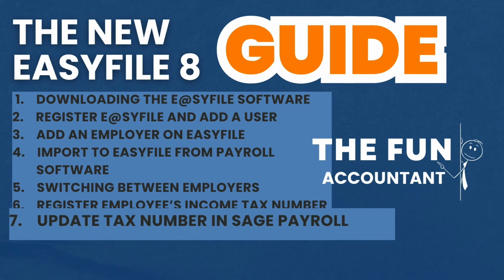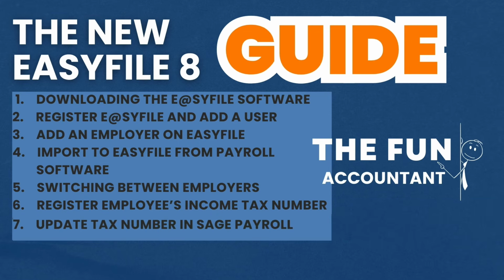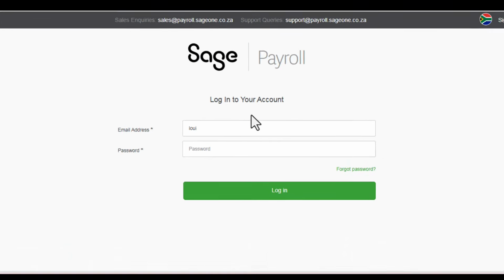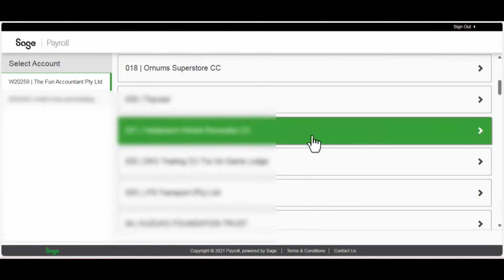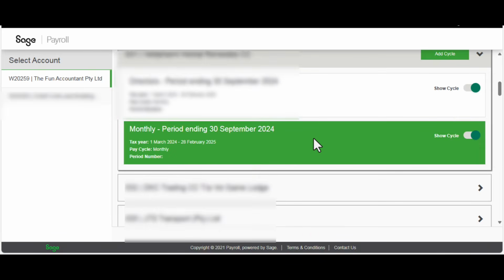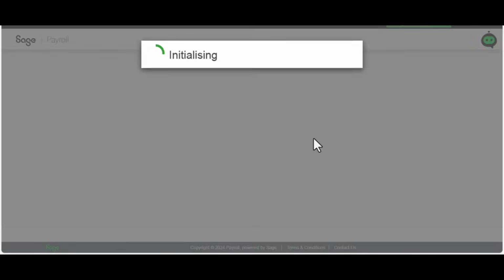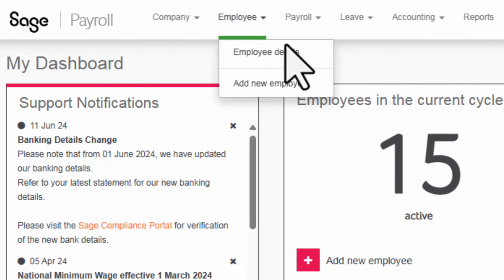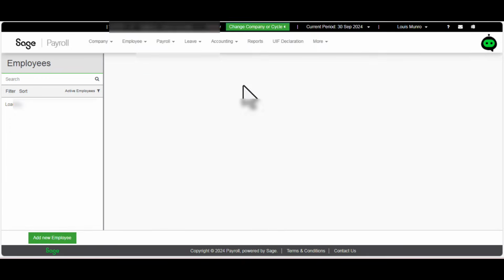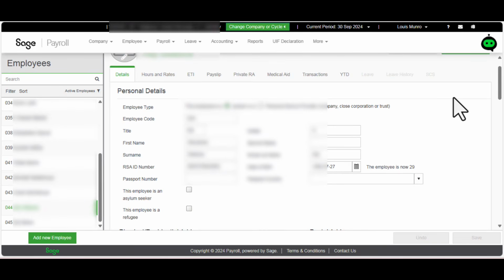So let's log in that tax number in Sage Business Cloud Payroll. Log into Sage Business Cloud Payroll. Once logged in, go to Company and select the relevant cycle where the employee is registered. From the top menu under Employee, choose Employee Details. Locate a specific employee in the left sidebar menu.